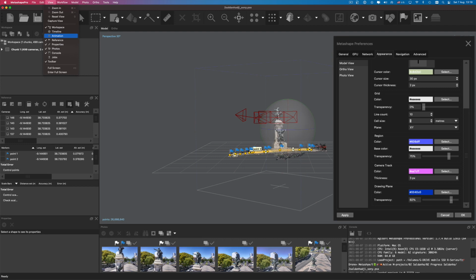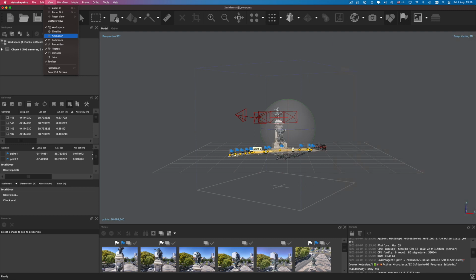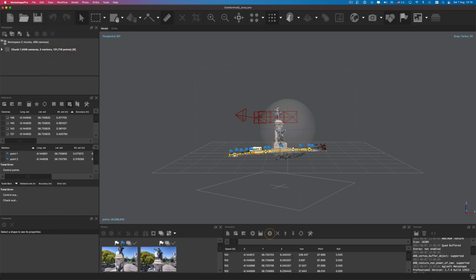Let's close Preferences menu for a moment. If you don't see animation panel in your layout, go to View, Animation. Now, let's create our simple animation just by changing view of our model and pressing Append button to each view, and Metashape will create smooth transition between all key points. So, key points and transition between them can have random colors according to our choice in the Preferences panel.